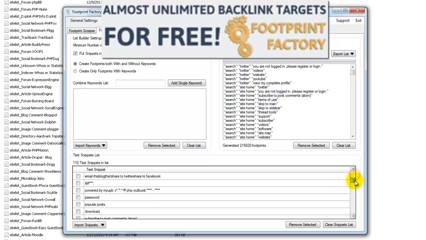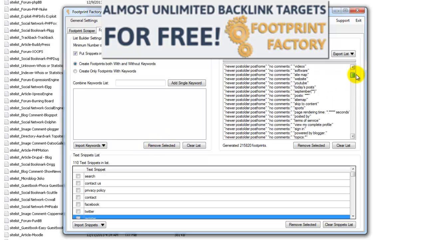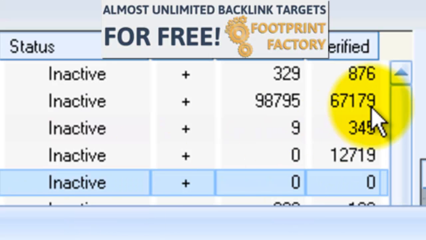And also with Footprint Factory, obviously, you'd never find these footprints manually if you were checking individual sites, so Footprint Factory really does take all the work out of it for you, makes it really simple, and also makes these comprehensive lists that actually get you much better results that can result in 8% verified rates from a raw list.